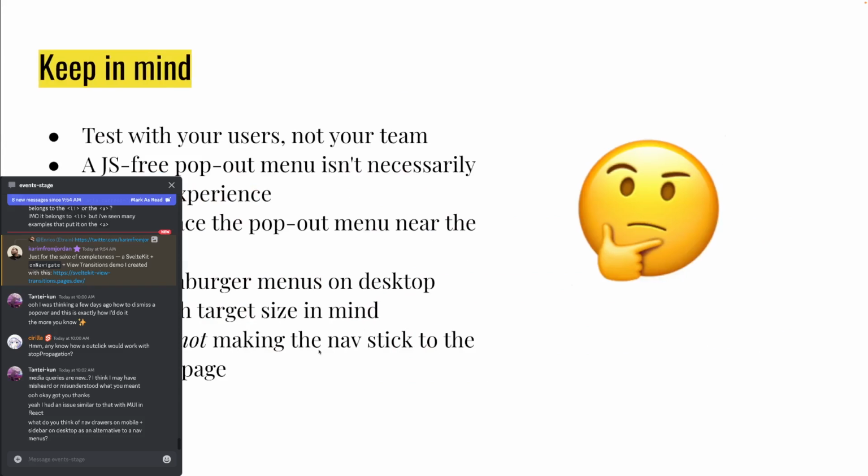Consider not making the nav stick to the top of the page. So sticky navigation is somewhat problematic, but it can be done well if the use case calls for it. For example, if you're making developer documentation where the user navigates very, very often, then maybe an auto show, auto hide navigation is okay. But if it's something like a restaurant or an information page or Wikipedia, maybe you don't have to have that omnipresent sticky navigation.